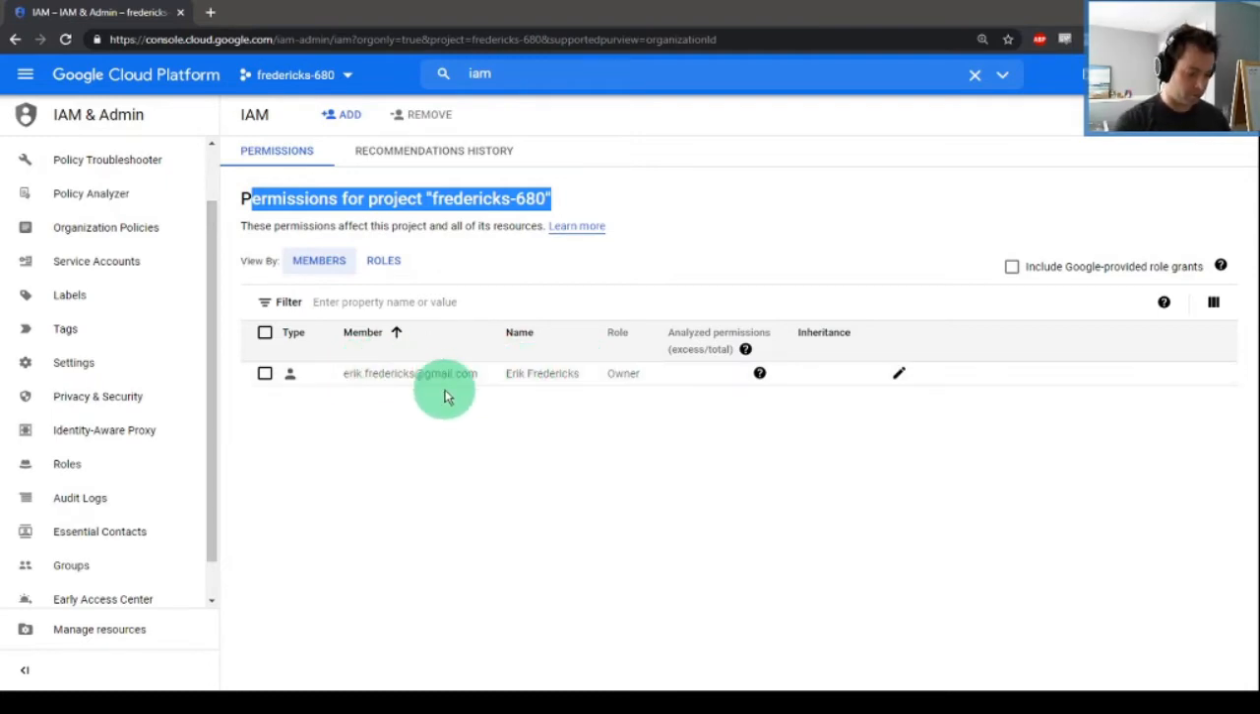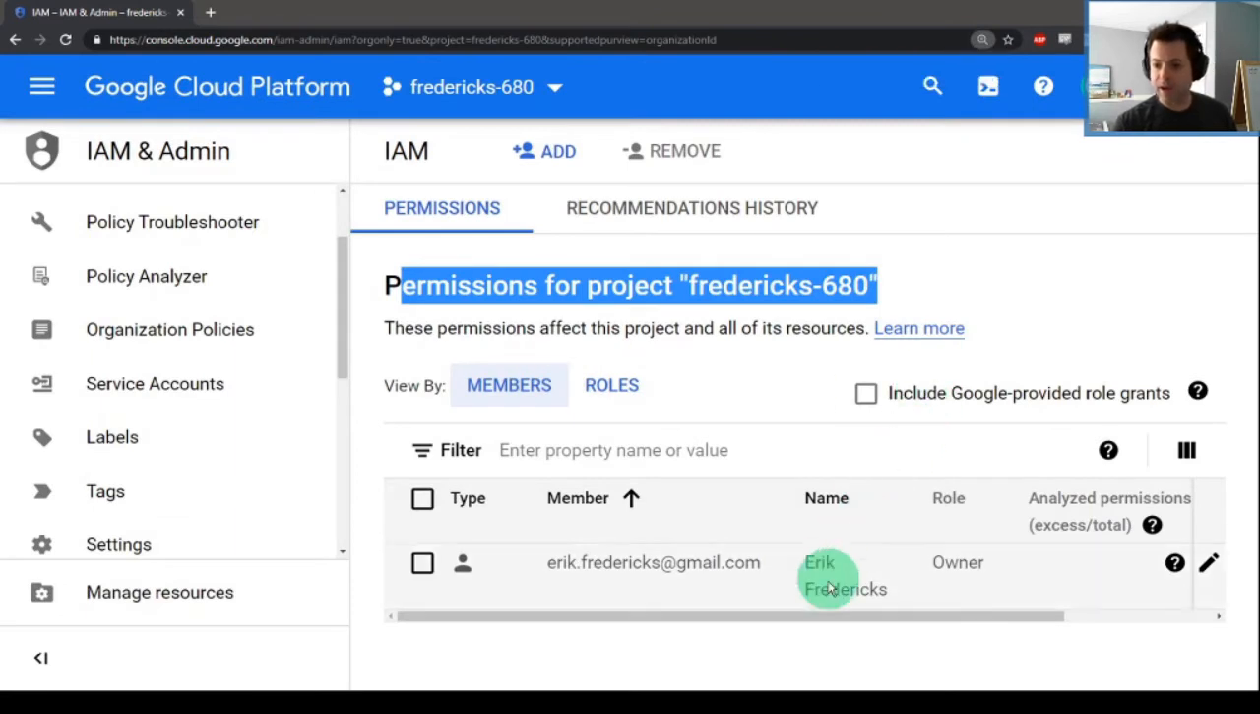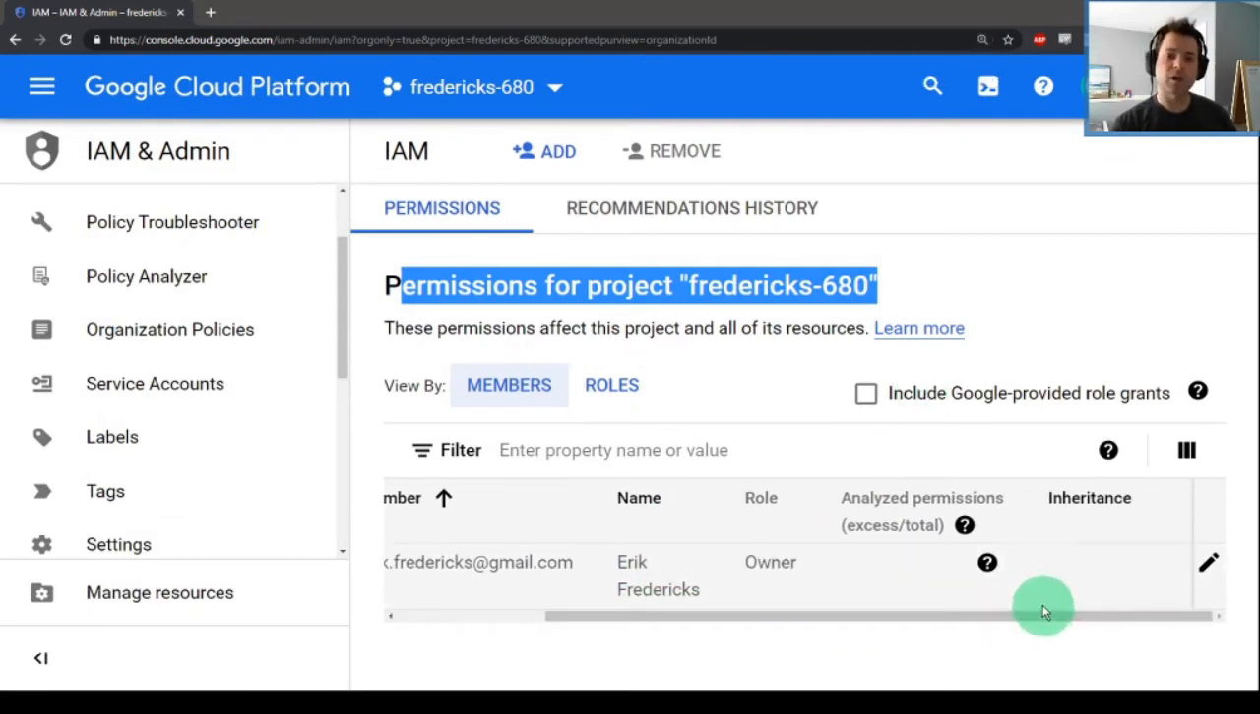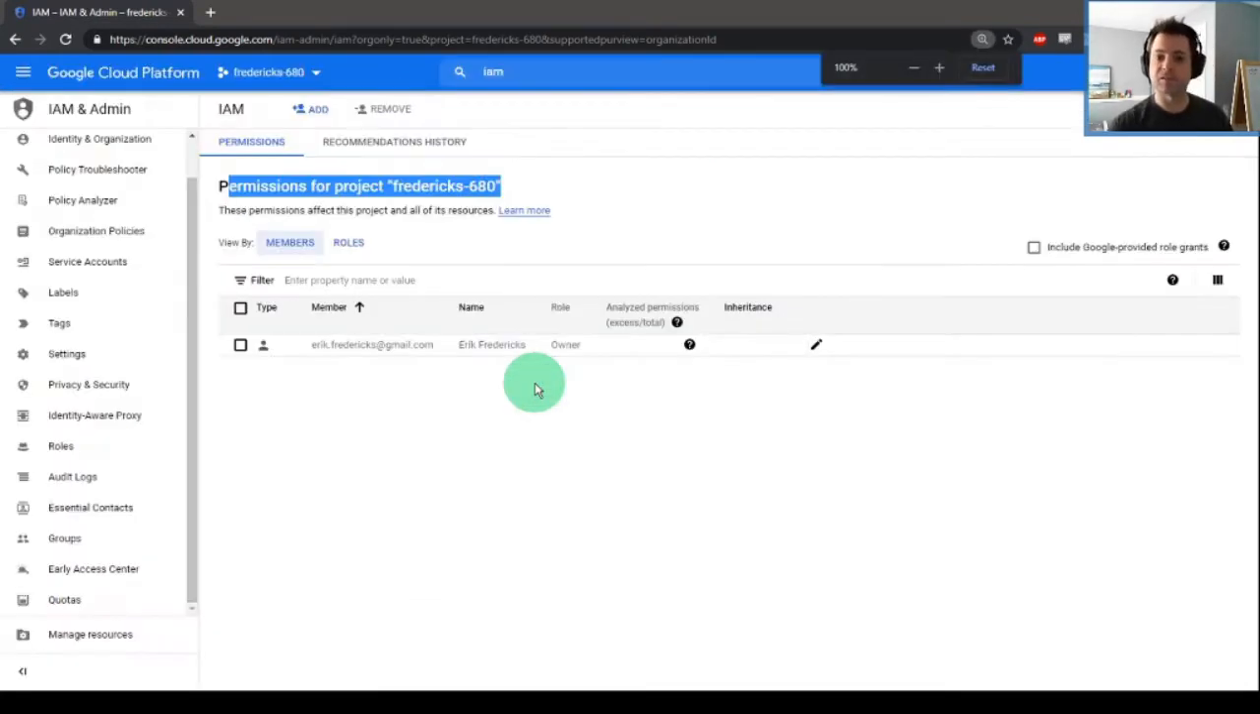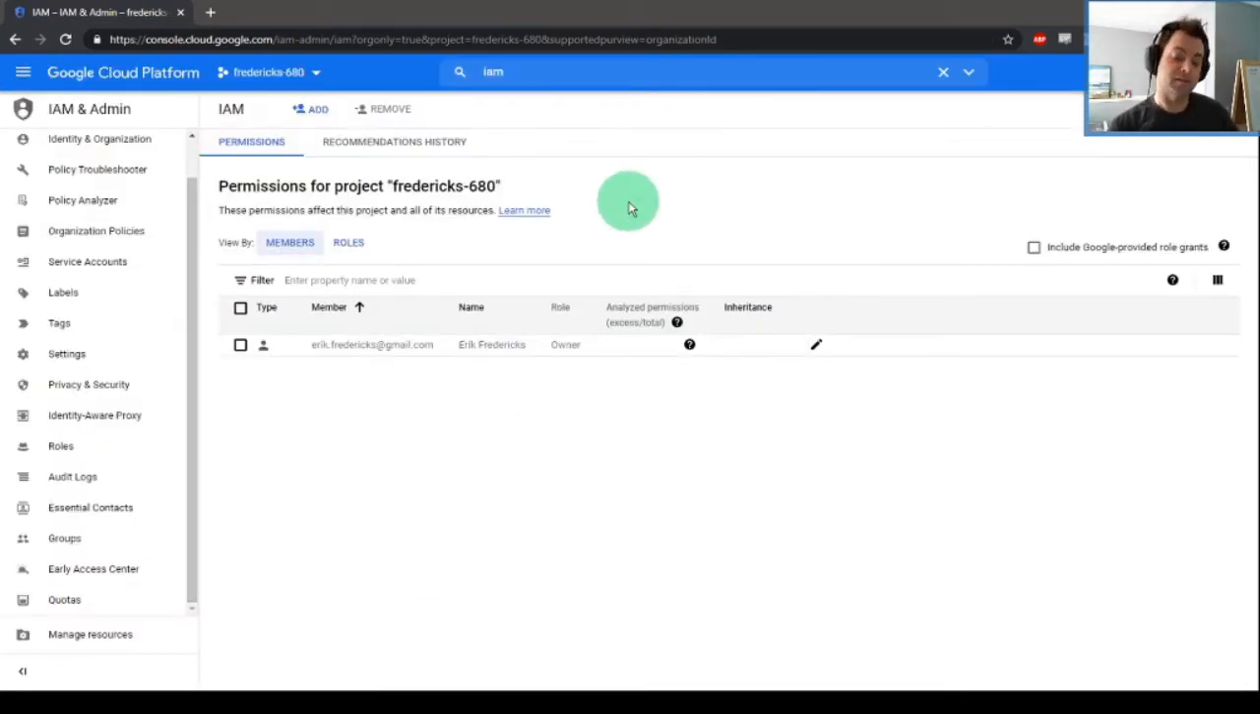Now this role here, and let me make it a little bit bigger, I am an owner for this project, so I can do everything, right? I have full administrative access to the entire project. I can add services, I can delete them, I can access them. As long as I am logged in as me, I can do whatever I want in here, right?